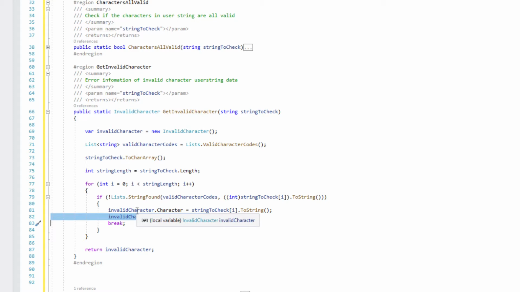So we had a list of valid characters. We may also want to have a list of invalid characters, so we can check that above, and if it's in here it's not valid. Really easy to return the invalid characters.